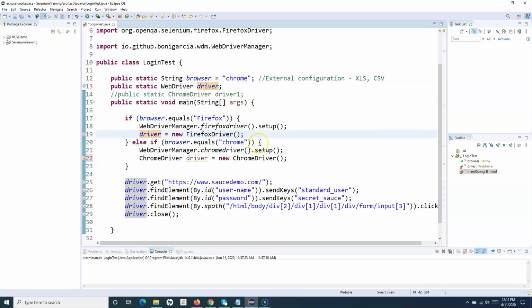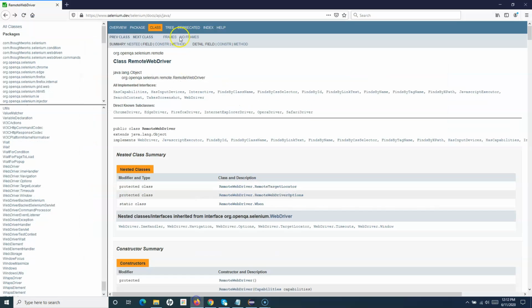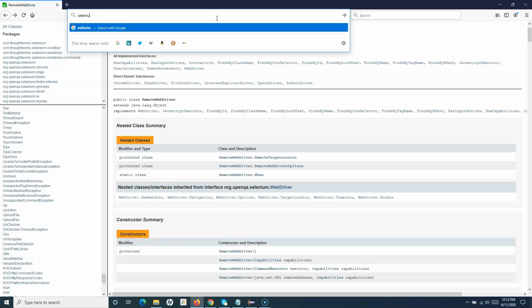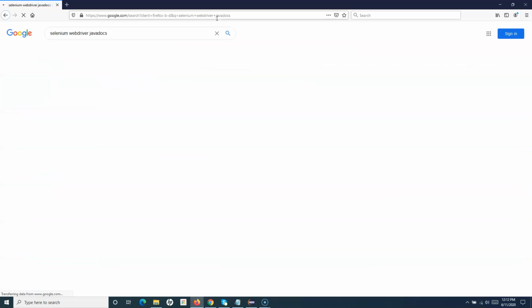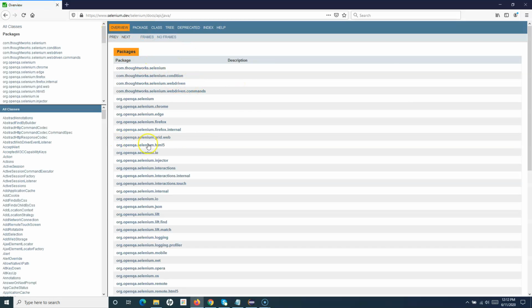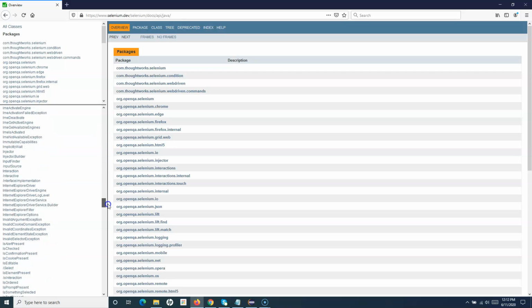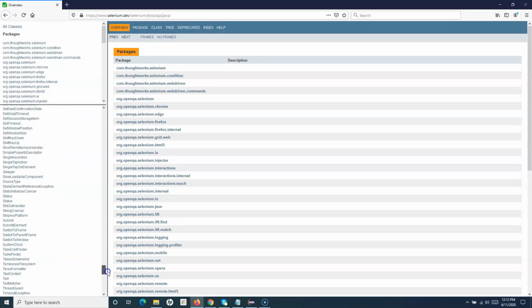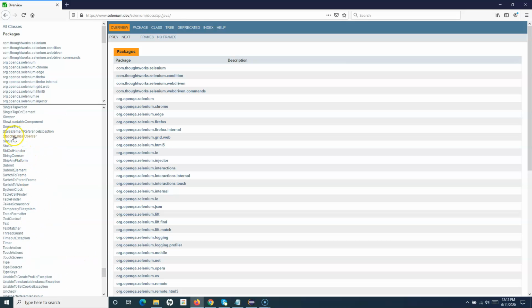Before we get into detail, let me show you the Javadoc so you can be more comfortable. To go to the Javadoc, simply go to Google and type in Selenium WebDriver Javadocs. You'll see the overview for Selenium. If you click on this link, it will redirect you to the Javadoc. Let's scroll down and see the WebDriver interface. Anything in italics here is an interface, and all others are classes.